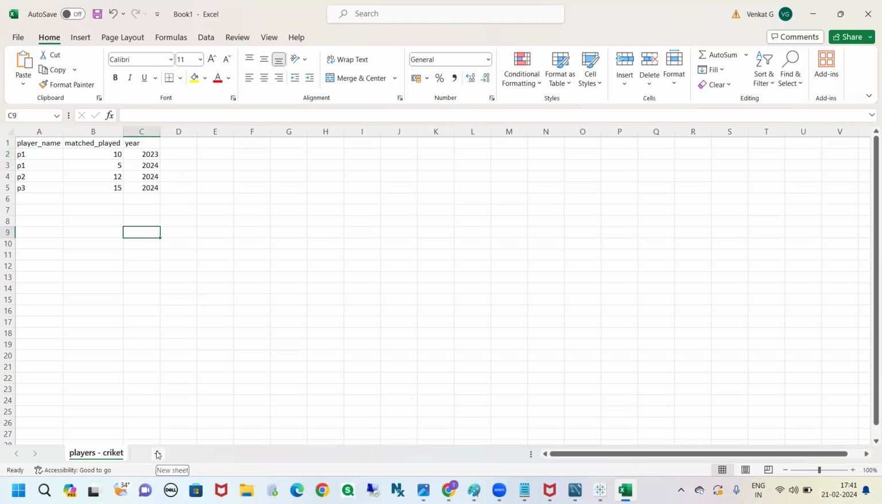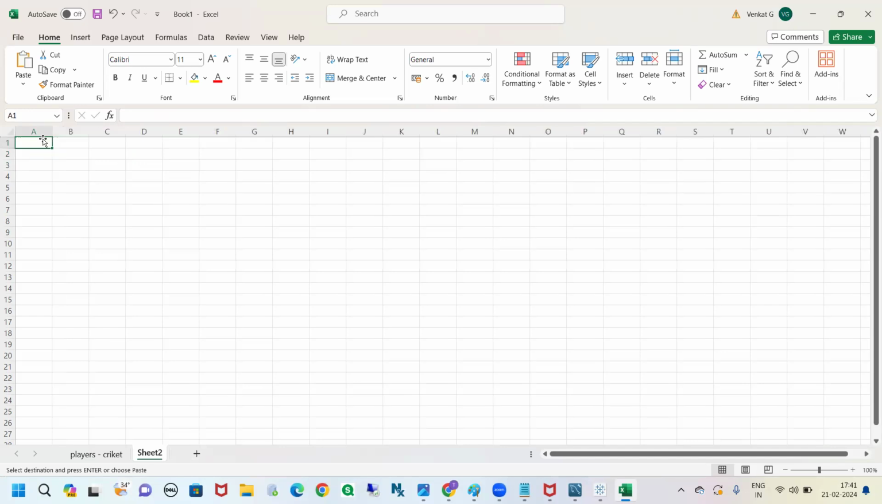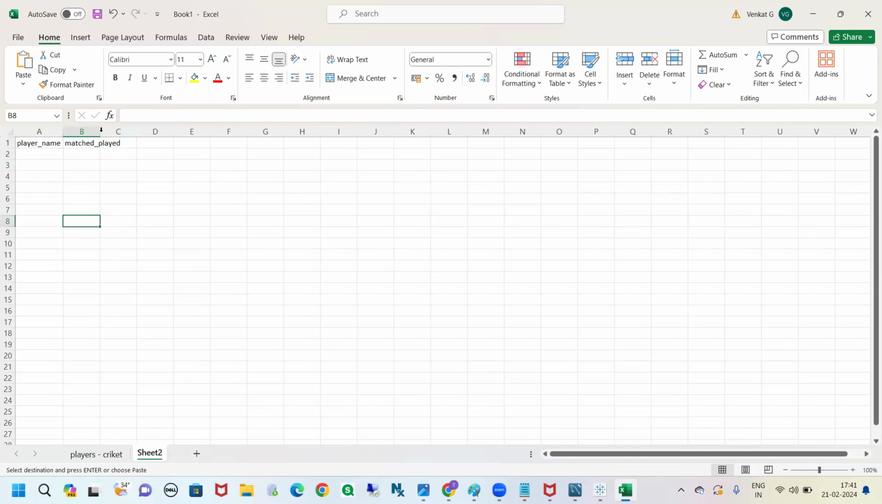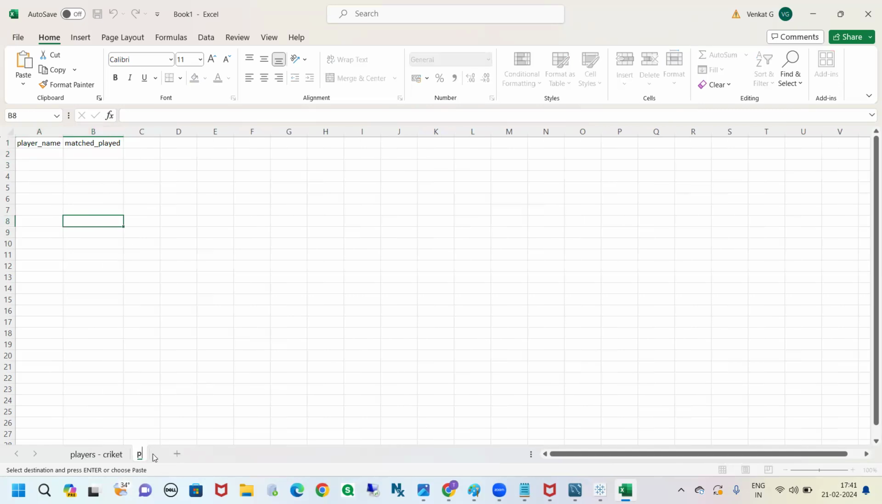Now I'm going to a new sheet. Let's see what I'm doing here. I'm simply copying the column names here. Assume that this is the table name, and it has players for football. Here also we have the column player name and the number of matches he played. And here we are not taking any year, or you may take year also, that is not a problem.